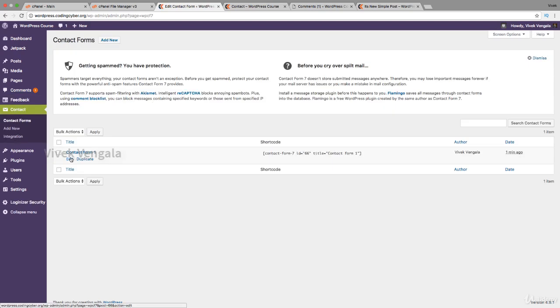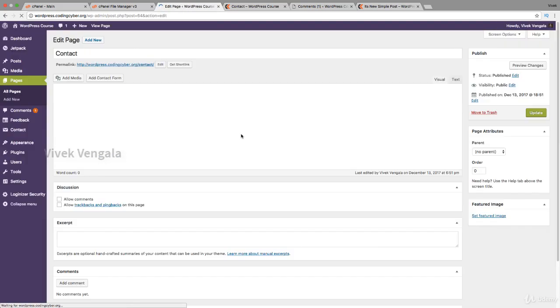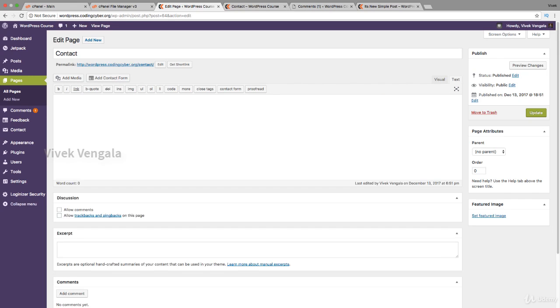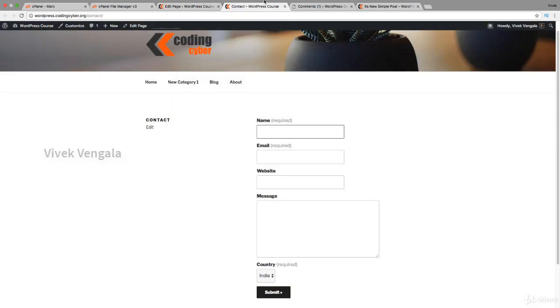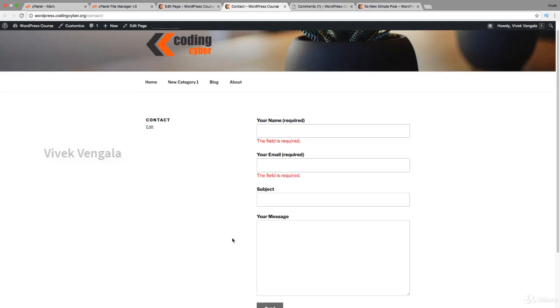Here we have a default contact form. I'm copying it. I'll go to Pages and edit this contact form. I'll go to text mode. This is a shortcode. Here also it's a shortcode. I'm selecting this shortcode, removing it and pasting this shortcode. I'm updating this page. If I reload, you should see our new form. This is the new form. If I click on submit, these fields are required.